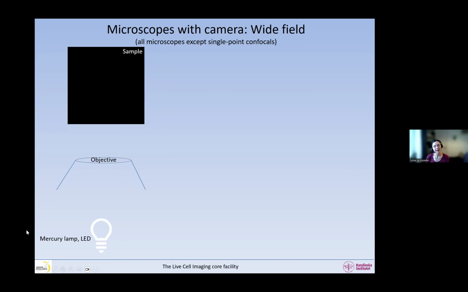And we have a lamp here. It could be a mercury lamp, also called a metal halide lamp, which is also a type of mercury lamp, or an LED. But we have a light source, and it sends some white light, and it reaches the excitation filter. More or less white, it depends on the LED, but anyway, LEDs also have excitation filters, which filter the light, and that goes through the objective and illuminates the sample.